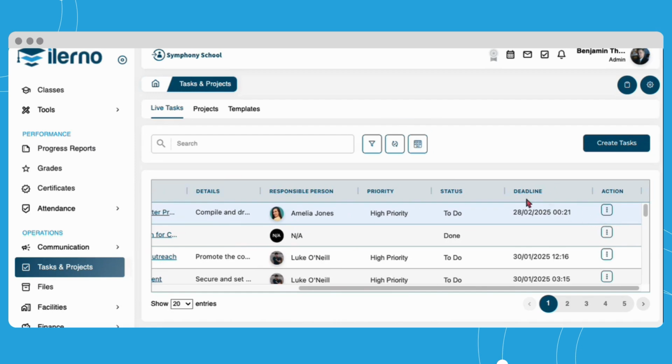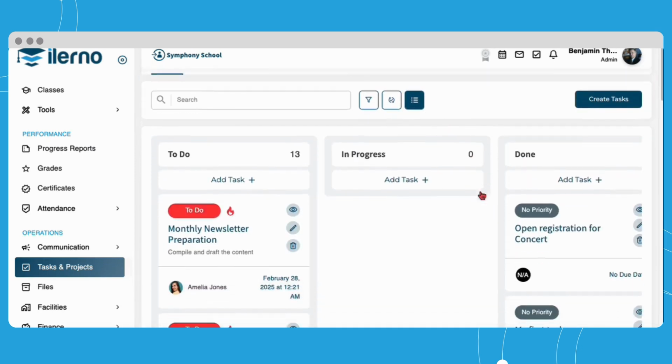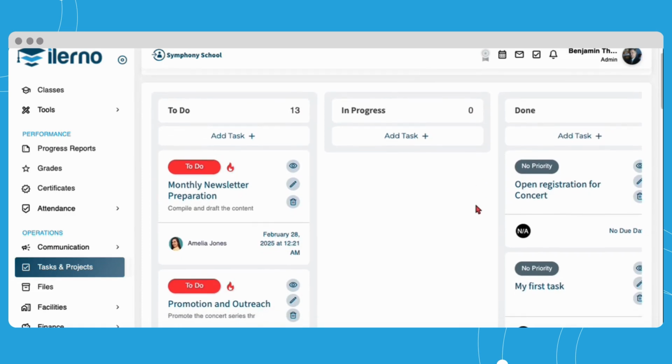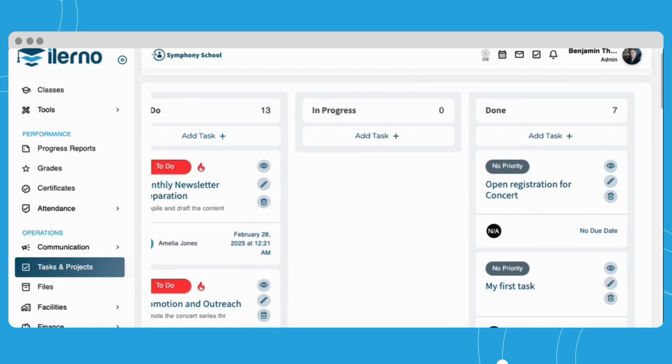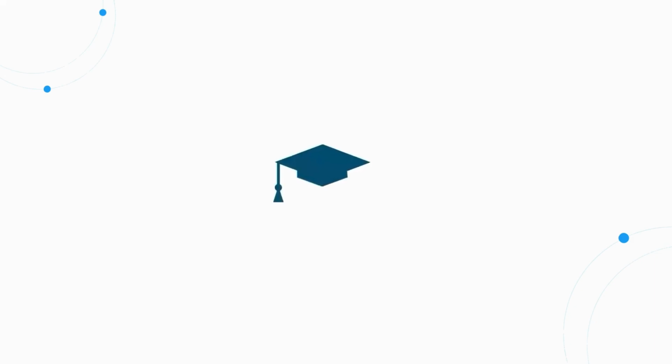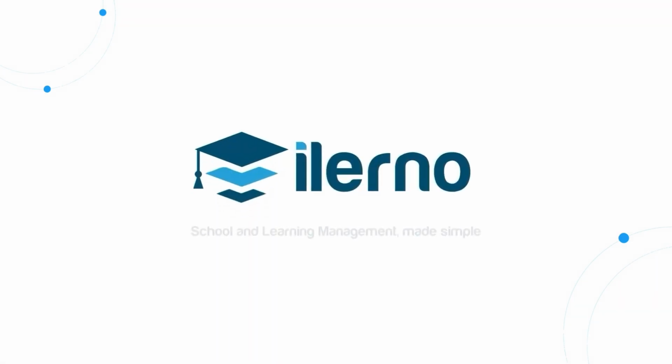Additionally, you can view your task in the Kanban view, which lets you visually track its progress among other tasks. It's a great way to keep everything organized and clear. And that's it. You've learned how to add and manage tasks using the Tasks and Projects module. Simple, right? I hope this helped.